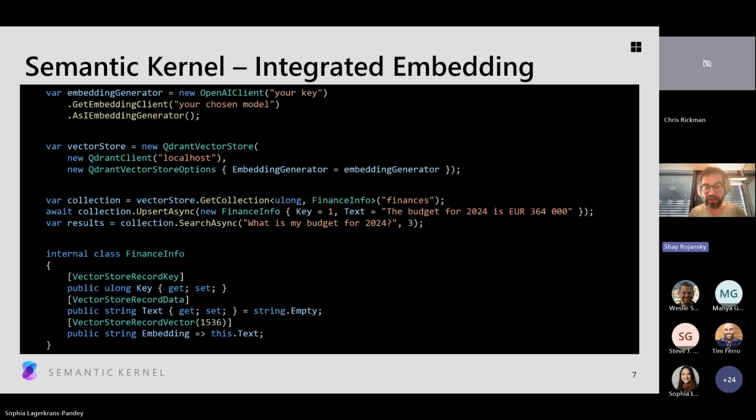So the first API that you see there is, we get the collection and then we do the upsert. And you can see that we just set the text and the embedding generator kicks in and everything is done for you under the hood.